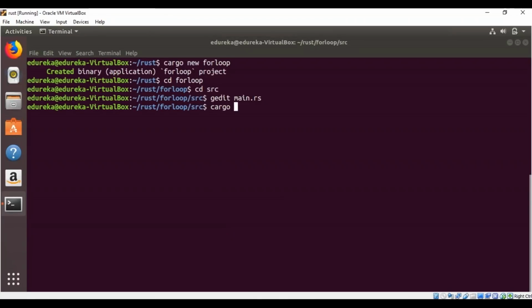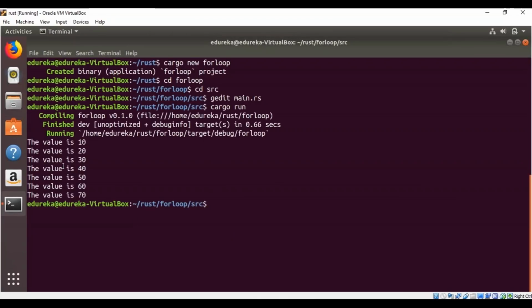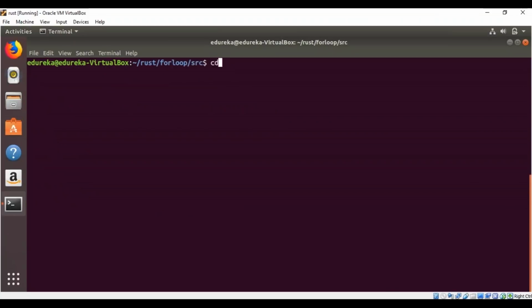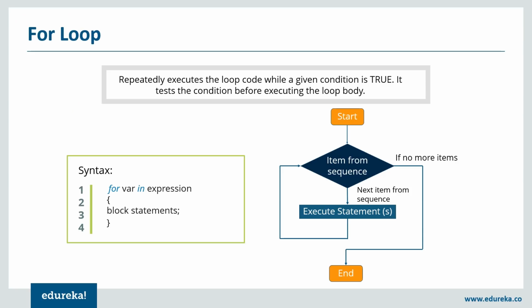And let's perform cargo run. Okay, so here you can see that it's iterated through the entire array. So it starts with 10, the value is 20, 30, 40, 50, 60, and so on. Okay, so guys, with this we are done with for loops. I hope all of you are clear with for loops.